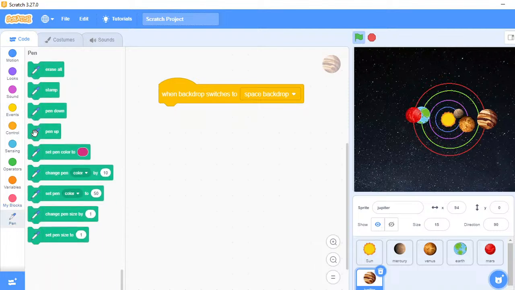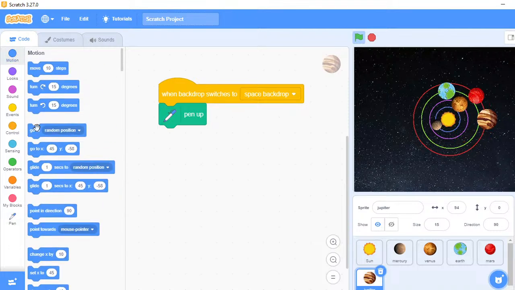Pan up. Okay, pan up. Now go to... so what position should I mention here? Can anyone guess what is the position of X? You know the Y is always 0. In this position Y is always 0. But can you give some idea what position of X we should mention here for Jupiter?